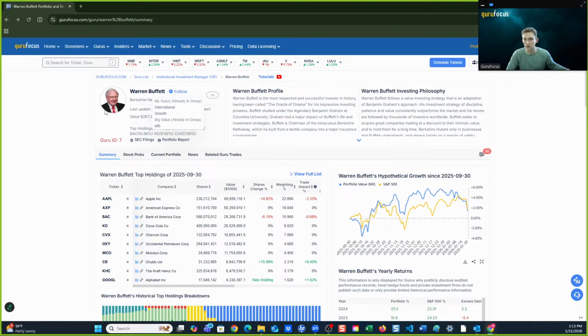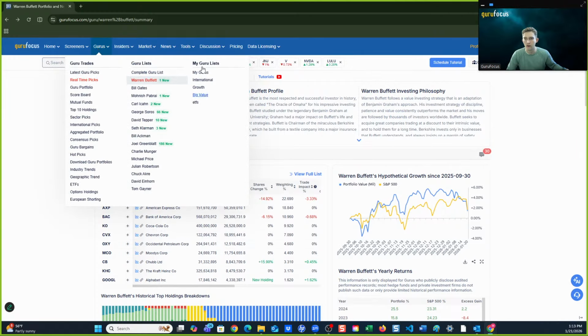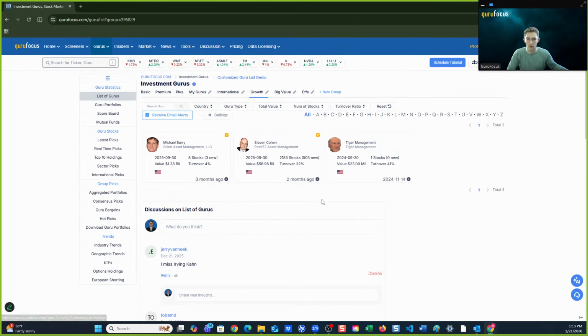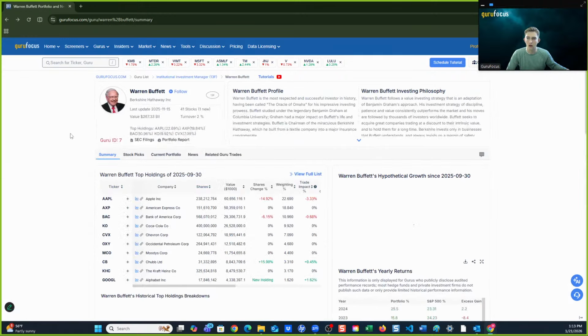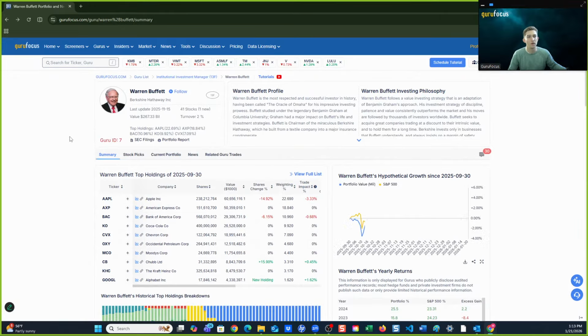See, I've got several guru lists built out here. And then you can find those guru lists under the gurus tab. That's going to allow you to receive alerts based on the trading activity of the gurus you're interested in. So that's another great feature. It's just an easy way to stay on top of things.